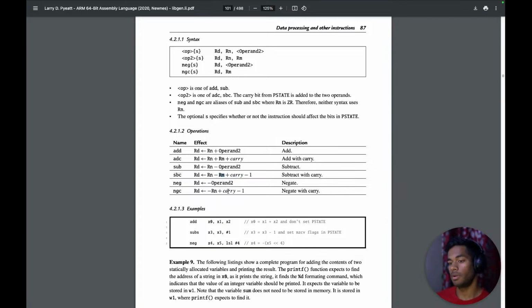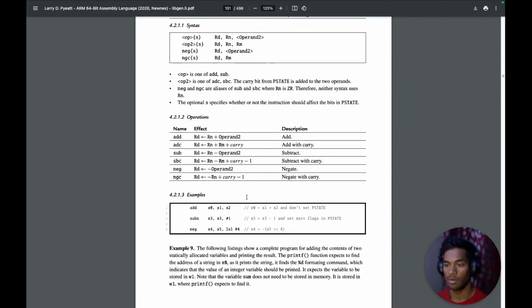Subtract from Rn the value of Rm, and then add carry. If carry is 1, then nothing is subtracted, and if carry is 0, then 1 is subtracted. Okay, negation. It just adds the negative, gives the two's complement of operand 2. Now negation with carry: negative of the number, and add this value to it.